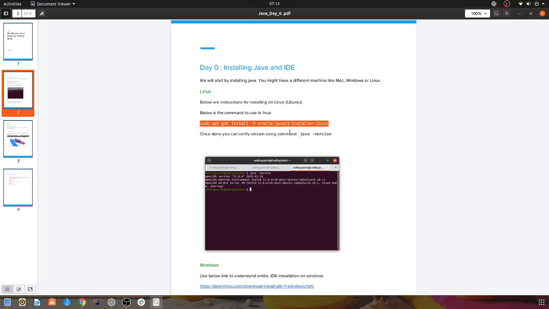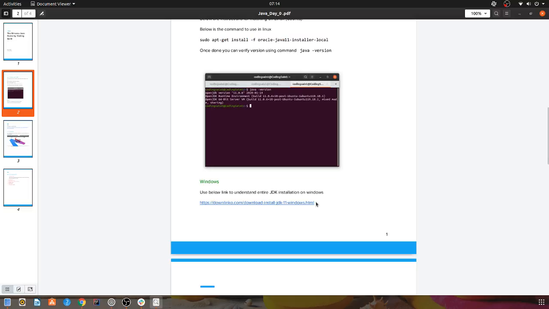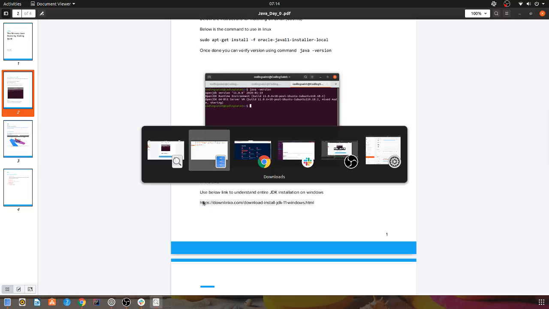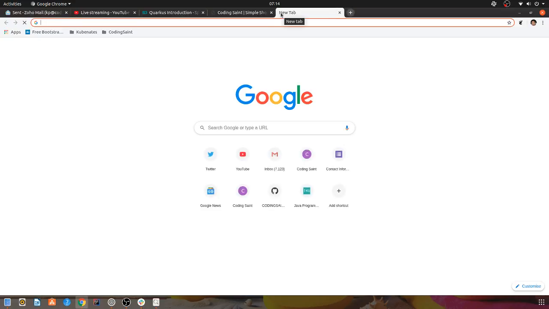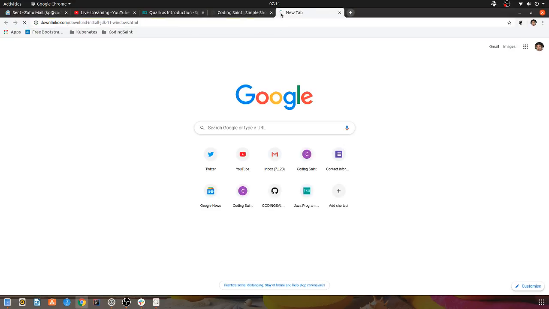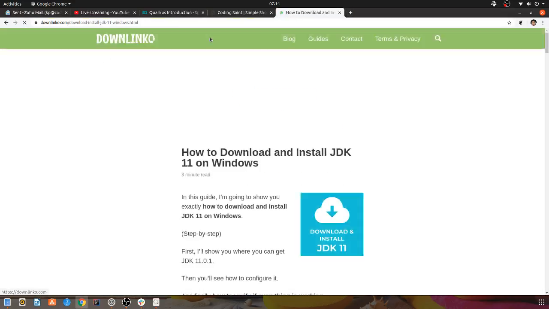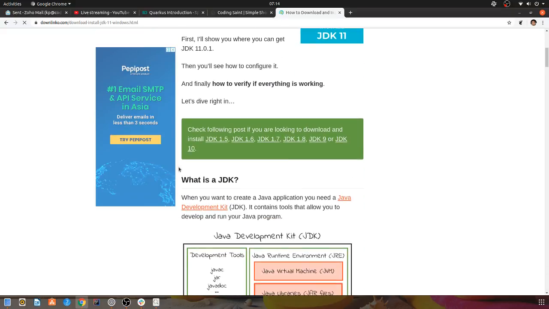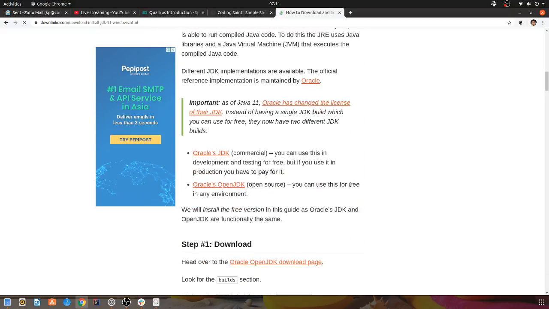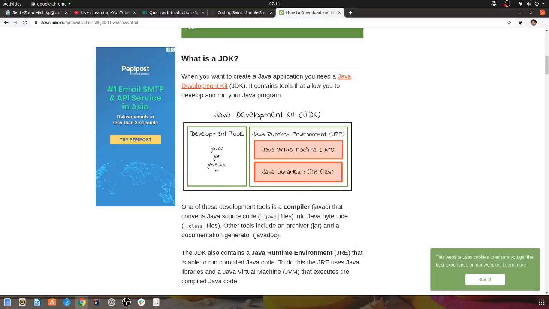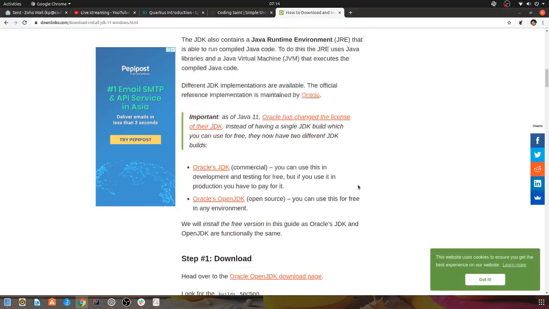Once you install on Linux and run java -version, you will get this kind of confirmation from the console. If you are working on Windows, you can go to this particular link, and here they have explained how you can install Java. I kind of like this link. There are so many things on the internet, but if you want to download Java and install it on Windows, it has a step-by-step guide. It also talks a little bit about what the JDK is and other things.